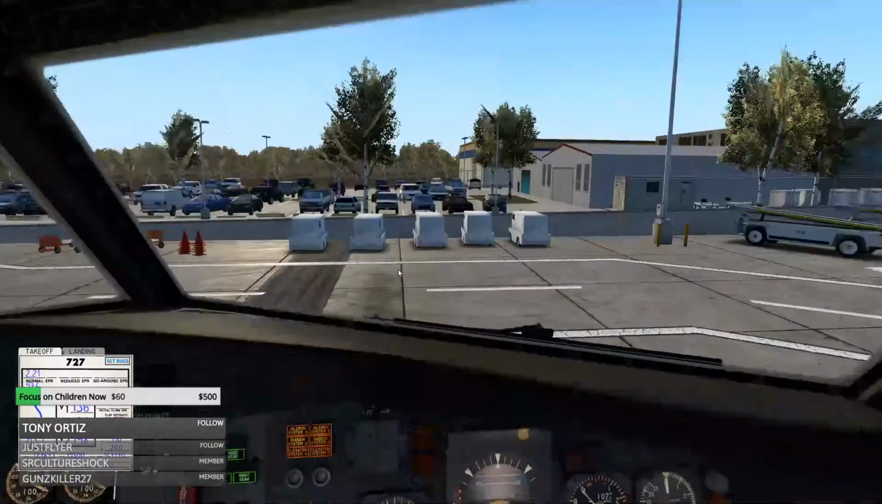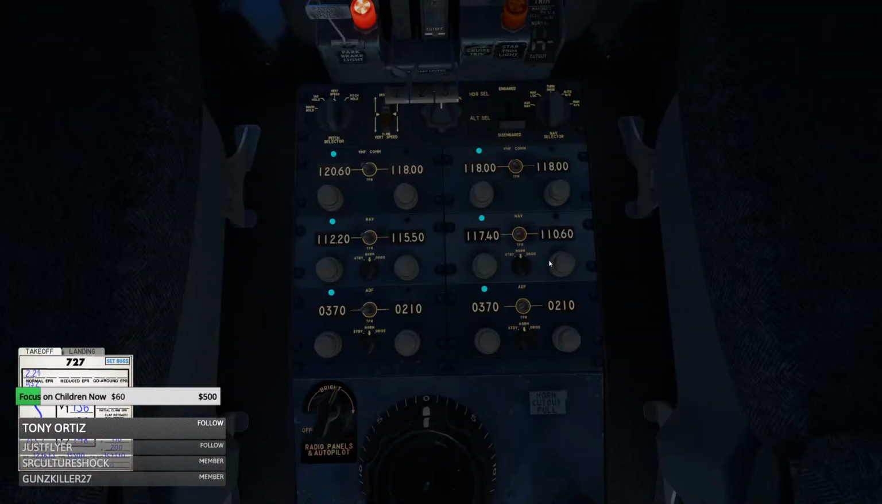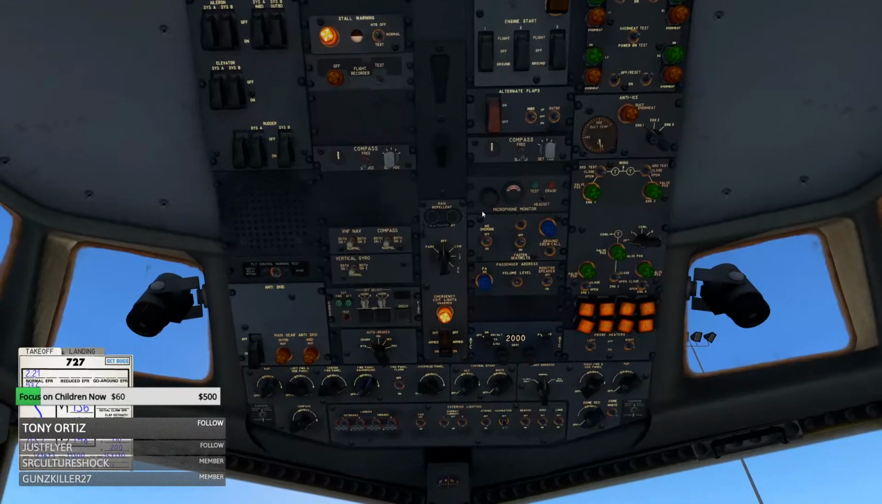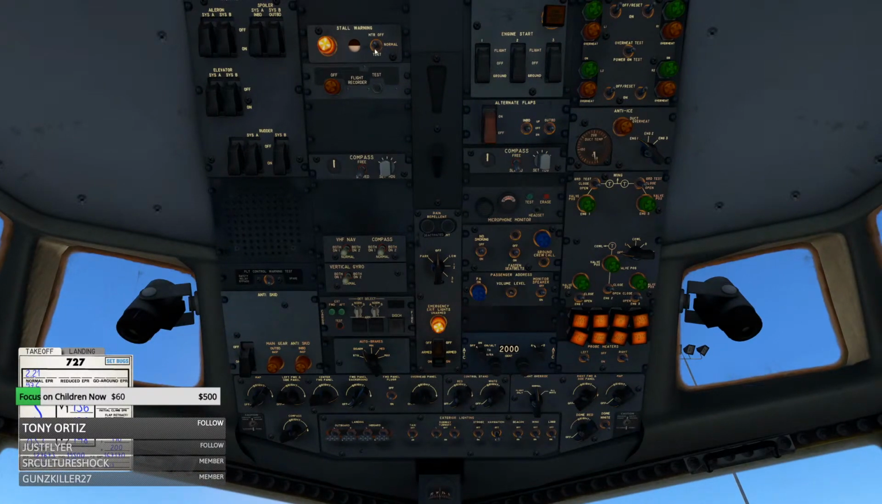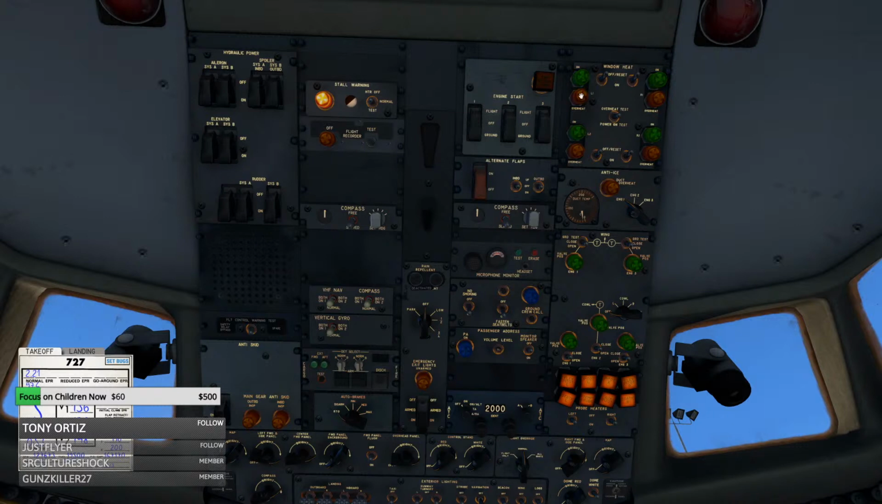All right, let's head over to the overhead panel. Radios are all set, so we are good to go there. Stall warning test. Flight recorder test, all checks okay, and cargo fire test checks okay. We're going to set the auto brake to rejected takeoff, and the emergency light is armed. Everything here is good. Non-smoking and fasten seatbelt signs are on. Let's make sure those work fine, which they do. We're going to check all the lights here to make sure that they are also operational.